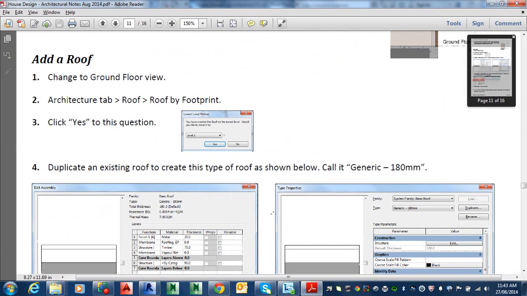Moving right along, adding a roof. Okay, so it says change to the ground floor view. Is that right? Architecture, roof footprint. Yes, in fact, the roof should be on level 1, not ground floor.